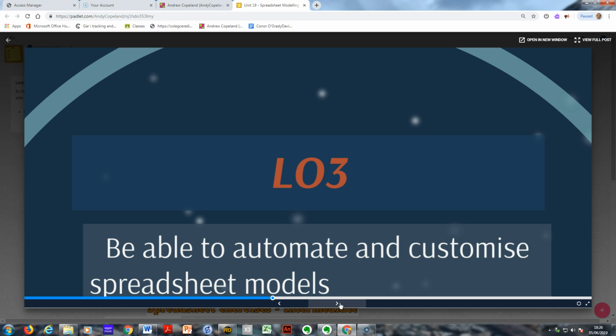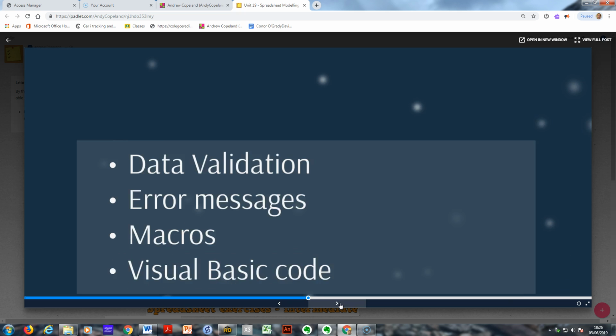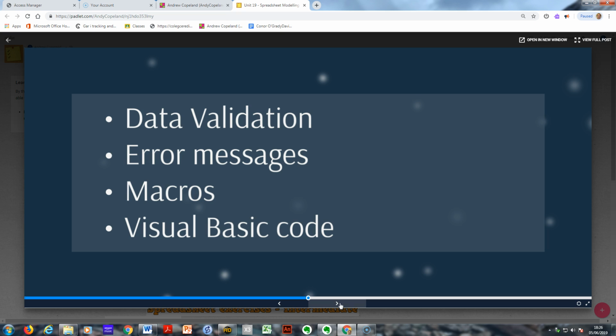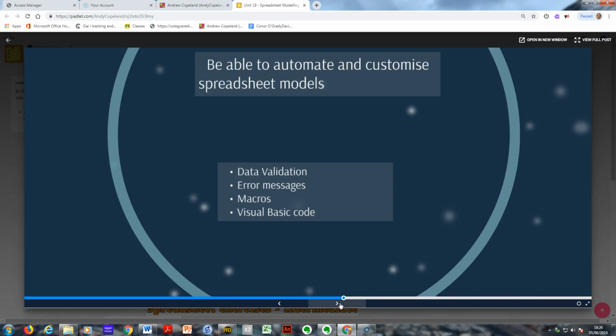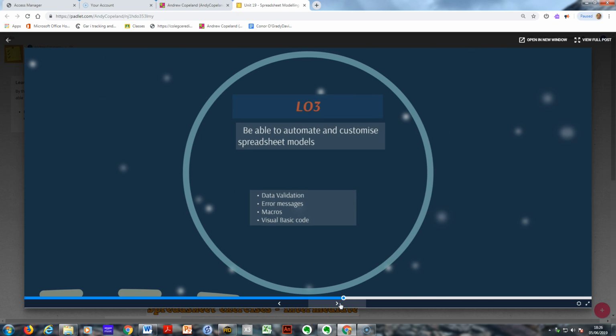What you'll also cover in creating that spreadsheet is also LO3 as well, which is showing that you are able to automate and customize spreadsheet models. And for that, you'll learn about data validation, how that's used, about error messages, about macros, and also a little bit of Visual Basic code as well. And that's LO3. LO2 and LO3 there will both be covered by creating a large, complex spreadsheet over about 5 or 6 weeks in the middle of the unit.